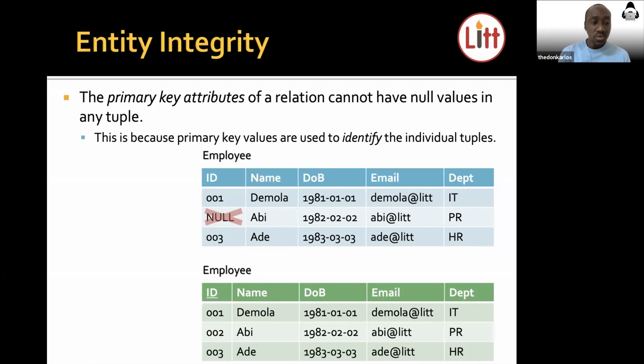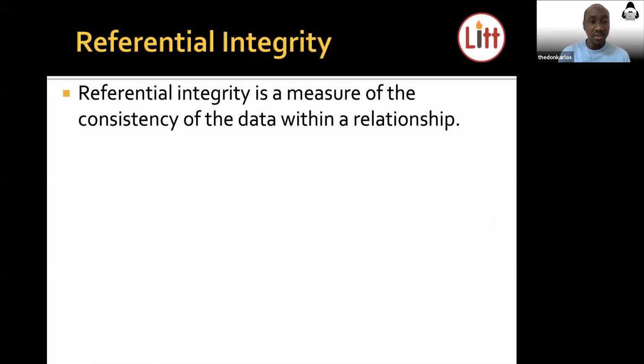Now I'll move on to the fourth one, the referential integrity constraint. This is one of the most important constraints that are implemented in the database. All the three that we've looked at deal with just one table or one relation. The referential integrity constraint combines data from two or more tables. That is more like a measure of the consistency of data within a relationship.